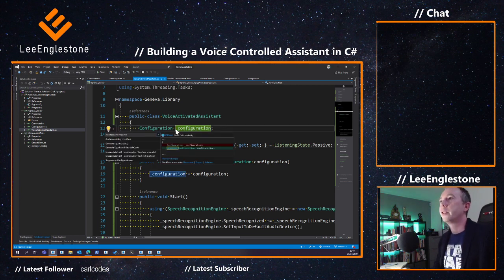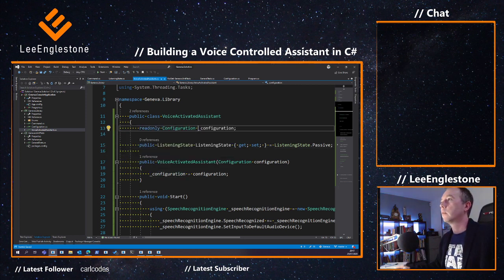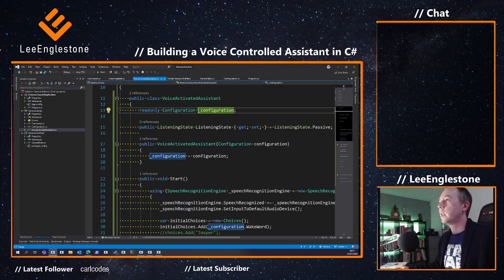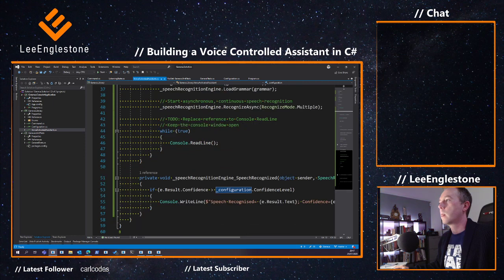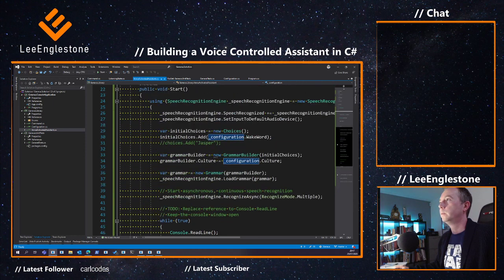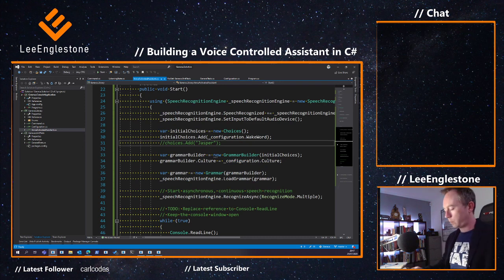I can make that field read only, it says. Let's do that. Am I missing any others? No. Okay. Right, so we have this listening state, and then what we will do is, let's get rid of that.